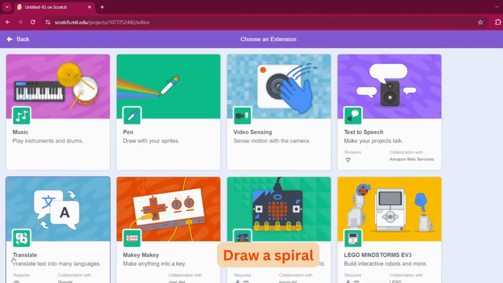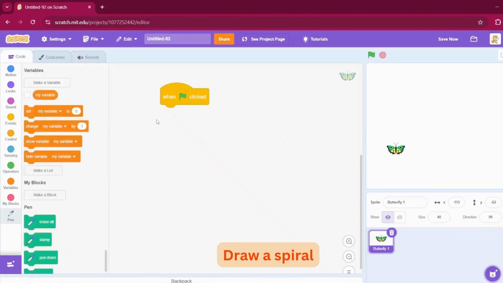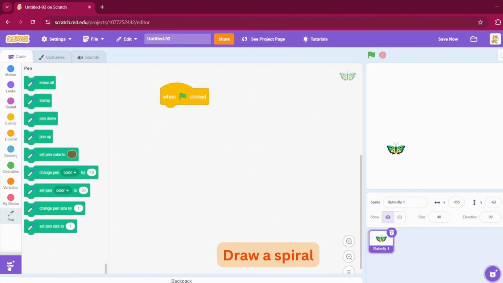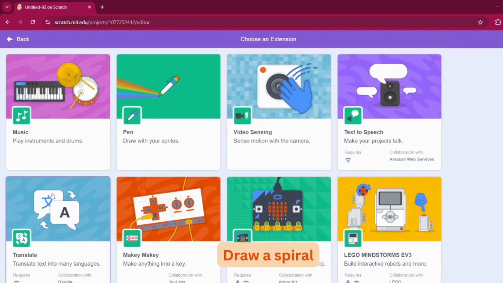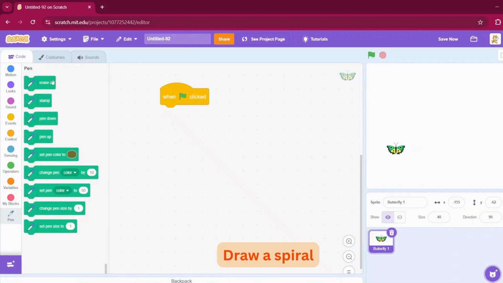Go to the pen extension and add it. This is the add extension block. In the bottom left you will see a purple color extension. Just click on that. From this, all you have to select is the pen one. Once you do that, you will find a new set of blocks here.